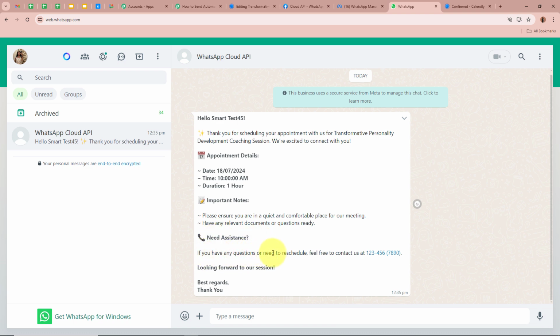If you have any questions or need to reschedule, feel free to contact us at the dummy number right over here. Looking forward to our session. Best regards. Thank you. So this is the message that is forwarded to our invitee on their WhatsApp using WhatsApp Cloud API. So this is the message right over here, okay?